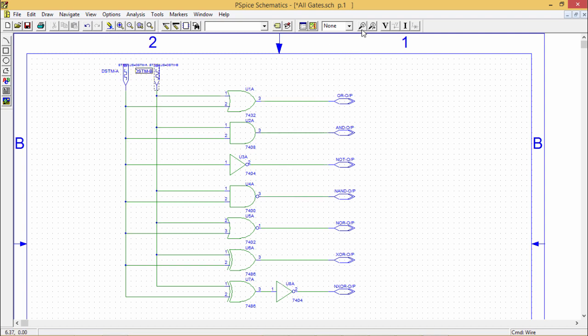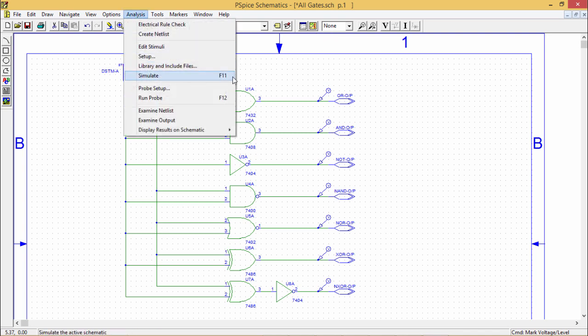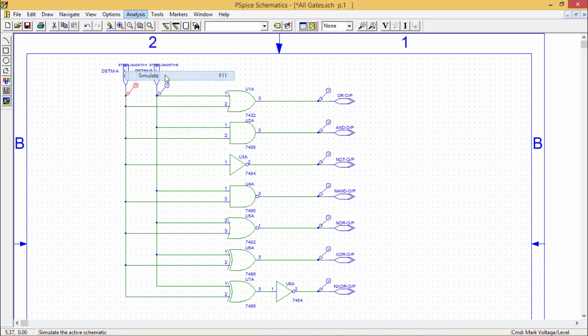Before going for the running, let me put some voltmeters there, so voltage or level markers. Don't forget to put the output levels before putting these voltage markers or level markers. So now let me execute. We can run it from here, simulate, or you can press F11, or you can click here also, that is the analysis tab and then the simulate option.